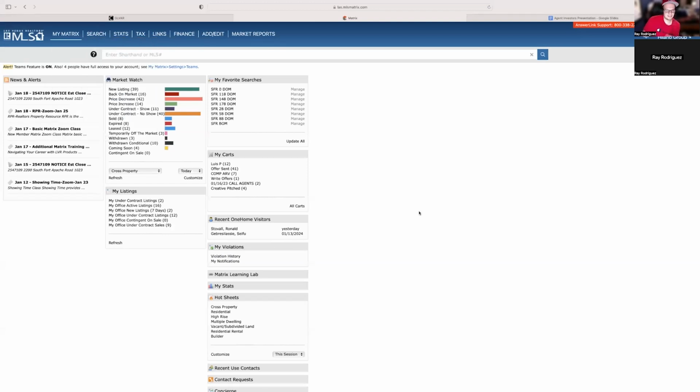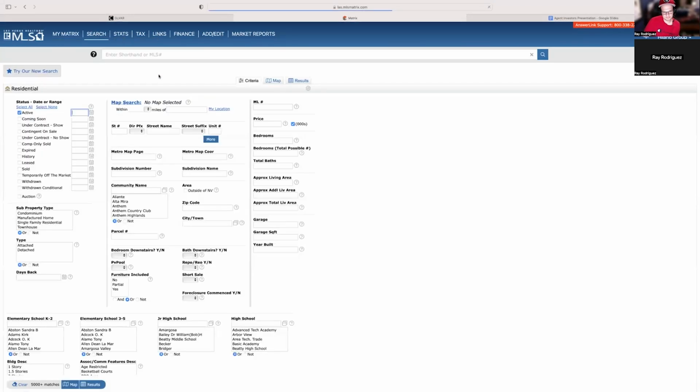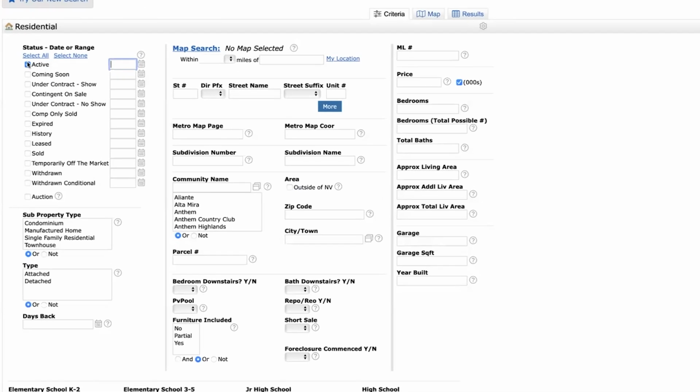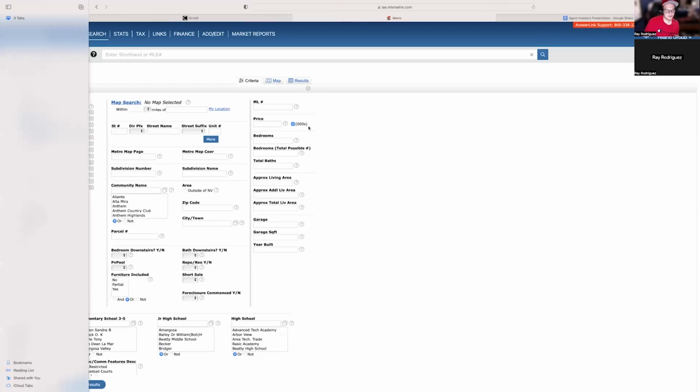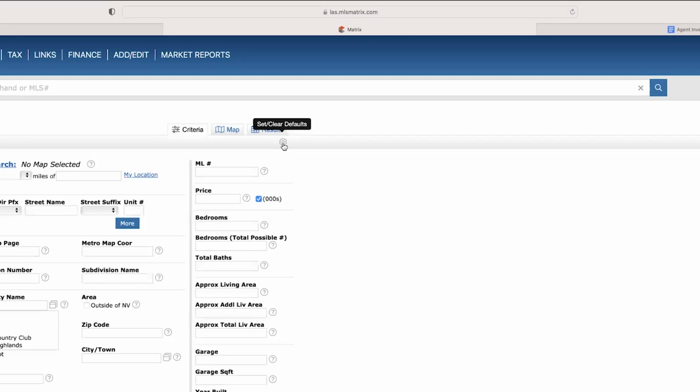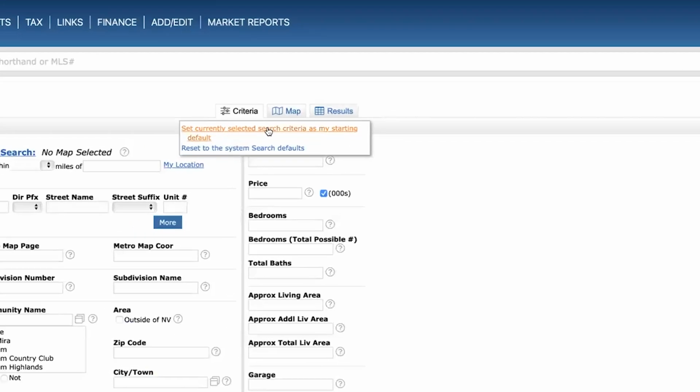So every MLS is a tiny bit different, but for the most part, they're all pretty much the same thing. So I go to search residential, and the first thing you're going to want to do is check the active box, the coming soon box, the under contract show box, and the under contract no show box. You want to select all of these, okay? And then once you do that, you want to go to this little wrench right here and hit set currently selected search criteria as my starting default. So go ahead and click that.